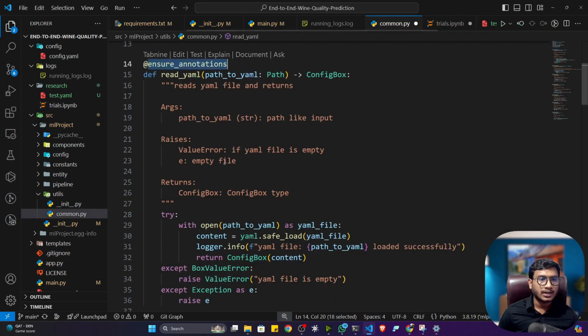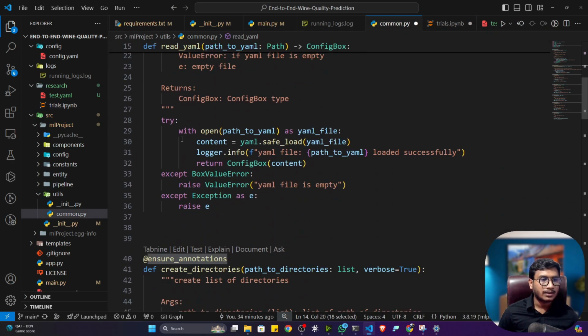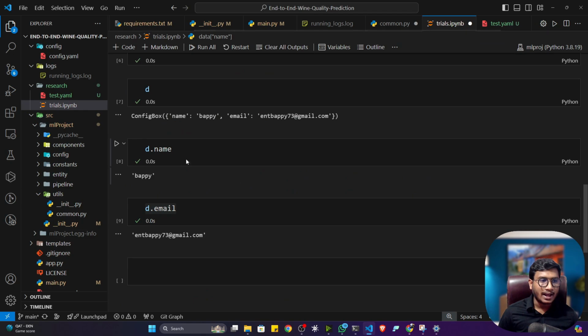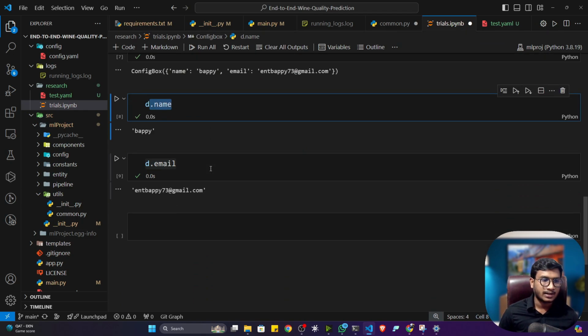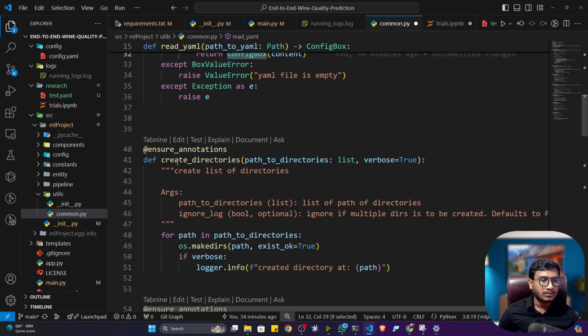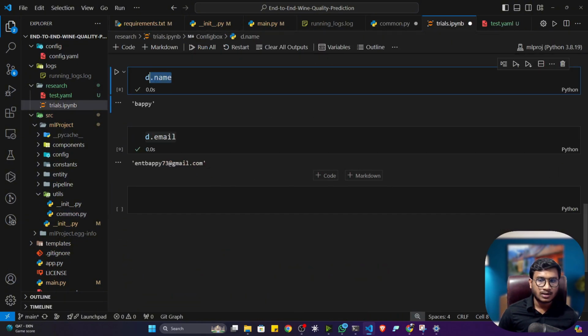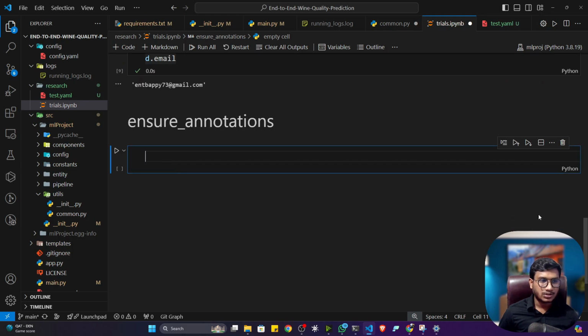So whenever we are reading any kind of YAML file, we can return all the content as a ConfigBox type output so that we can extract like that. I hope it is clear now. Now let me show you the next one, which is nothing but EnsureAnnotation. Why is EnsureAnnotation required? For this, let me show you another example.